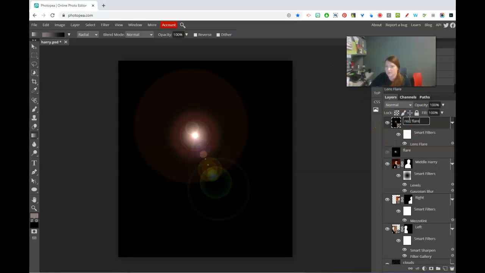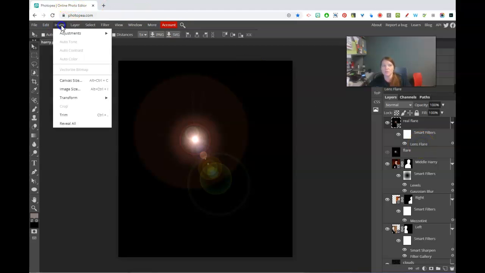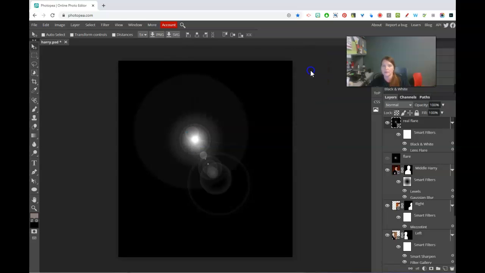Okay, so I've got my flare on here and now I'm ready to make it so we can actually see it. So now you can change the color. Remember we did talk about how you can go to Image and Adjustments, and since we have a smart filter going on, it will add the adjustment as a filter. So I could go in and do Black and White if I wanted to and hit OK.